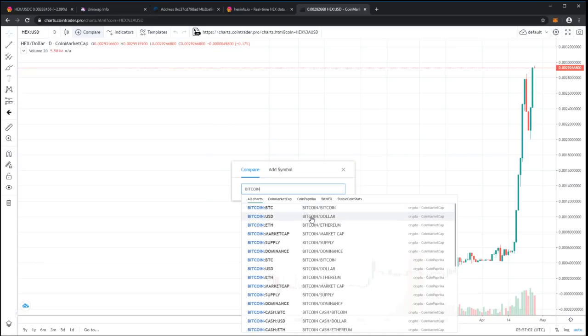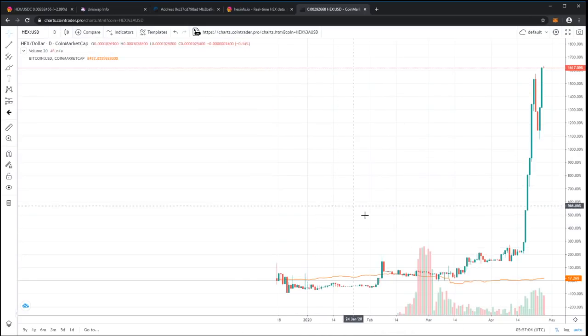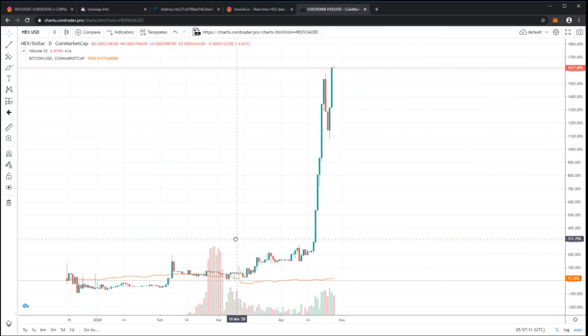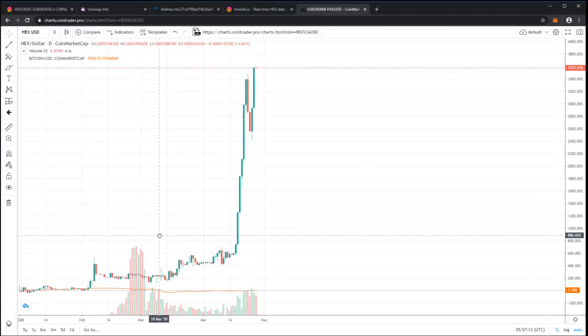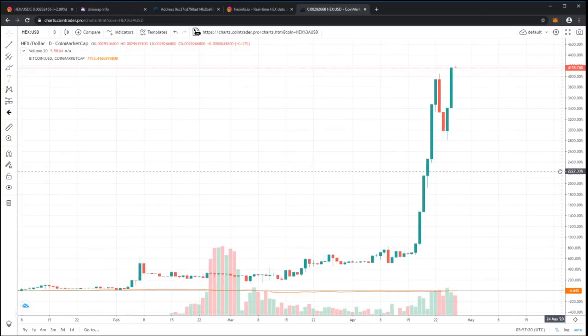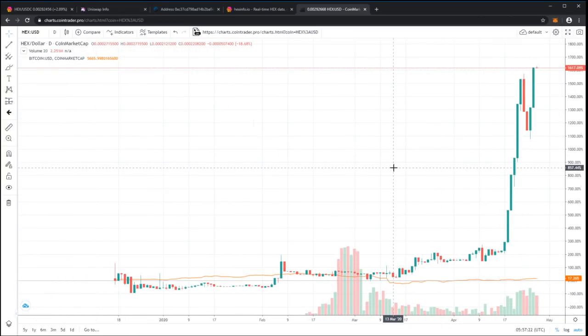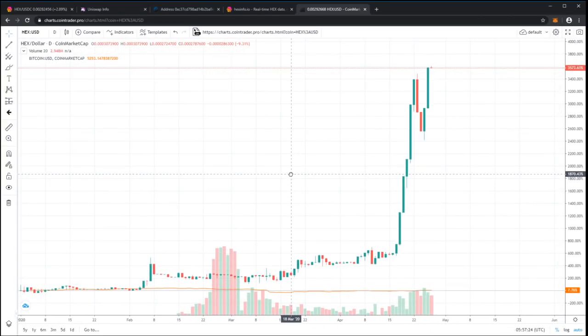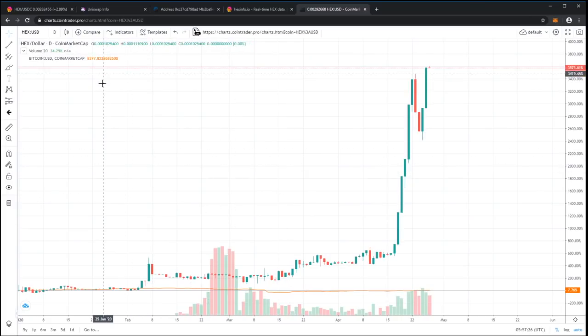Bitcoin dollar, BTC USD. Look at that flat line right there. Then we can scroll the chart back so that it just has 2020 in it, so that the beginning of 2020 is the first candle. Then we can zoom in to make it bigger, so it fills the screen. And there's 2020. So this is Bitcoin's performance over 2020. It's up 8%, whereas HEX is up 3,500%.